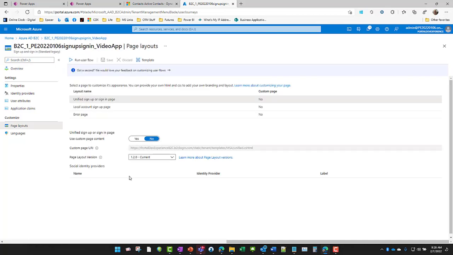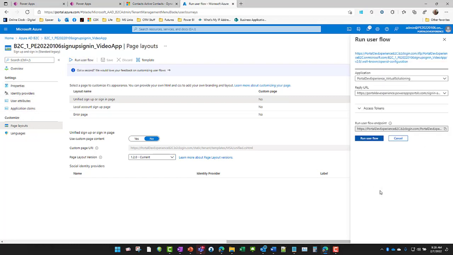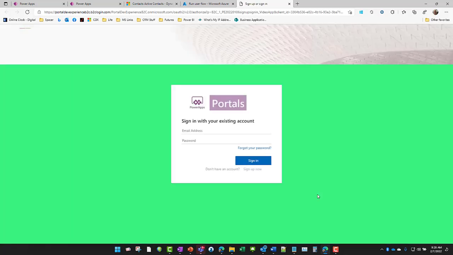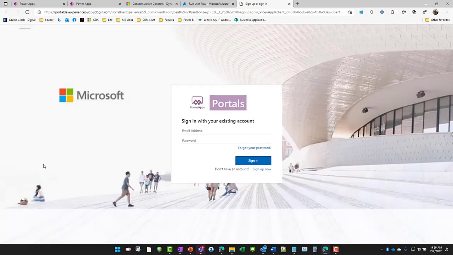And in this page layout, when you first build your user flow, these are not set. So you just need to pick the most current number that's there. These are not numbers that you created. They're created by Azure. Pick the most current, and that will apply your branding. When you come in here, it might be empty and not selected. So let's run our user flow. And now you can see that we have a background image. And we have Power Apps Portals as our logo.